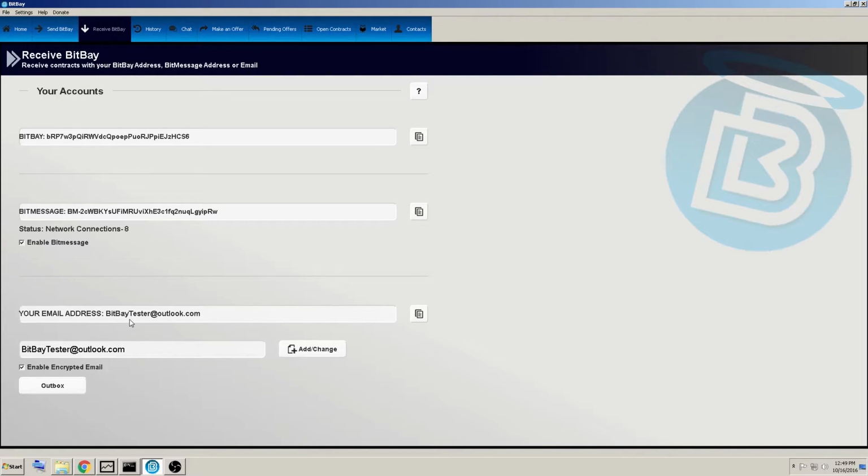This is where you enter the information for your email. These are all pre-generated when you create your account the first time, but this one you have to enter manually, obviously. And there's only certain email providers that work with the Halo client because of IMAP issues. And we recommend keeping enable BitMessage, and we recommend enable encrypted email, obviously.